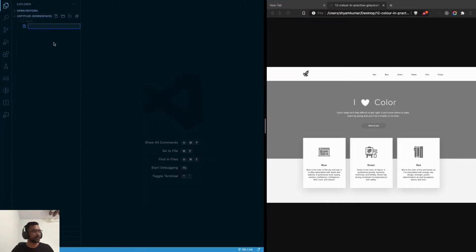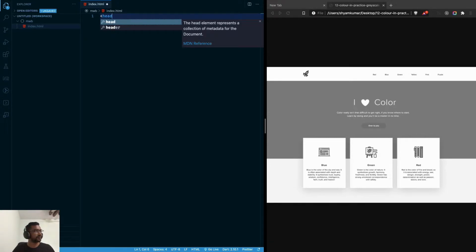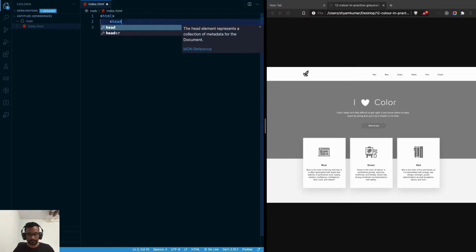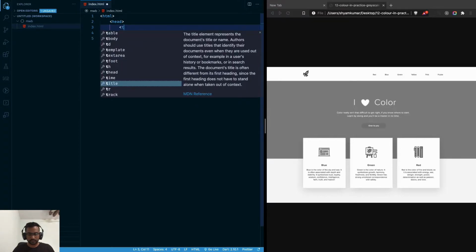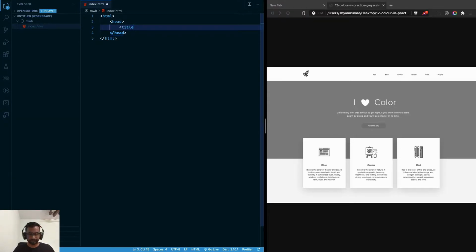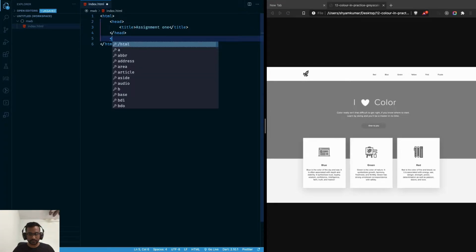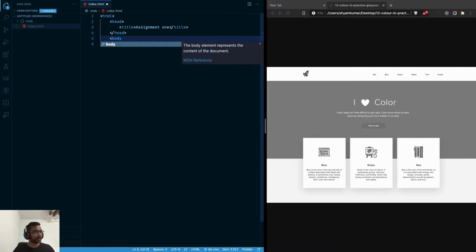I will create one file, index.html, because that is the base file for our web page. And I'll add the boilerplate, which is the HTML, head and body tags. I will also add the title tag, which is Assignment 1, and then we will have a body tag.